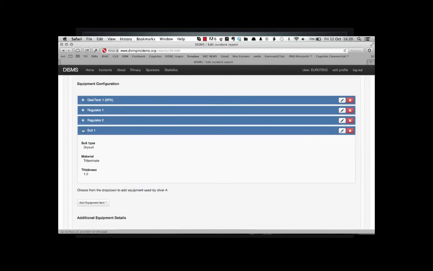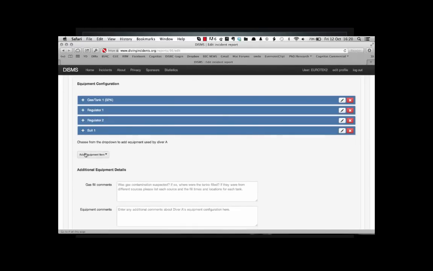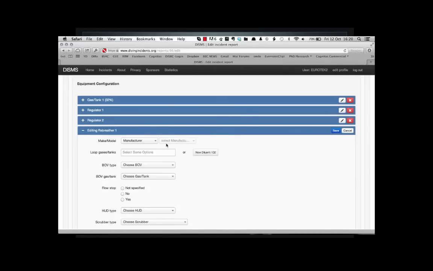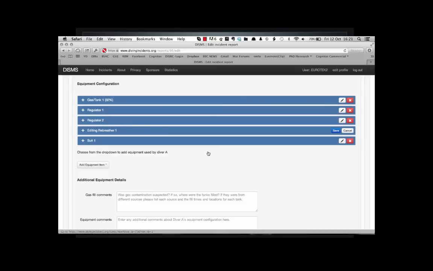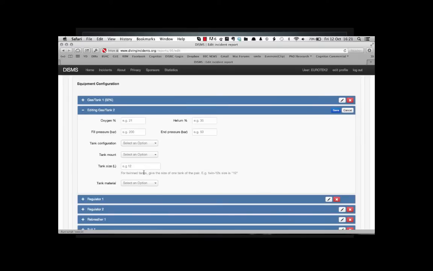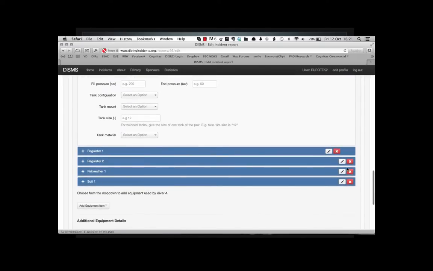The bit that needs a bit of work is rebreather. I'm not a rebreather diver, but I've gone through as much as I can with regard to the models. You can put loop gases in, bailout valve. There's a lot of configuration within there, again, but if you don't like something, you can just delete it.